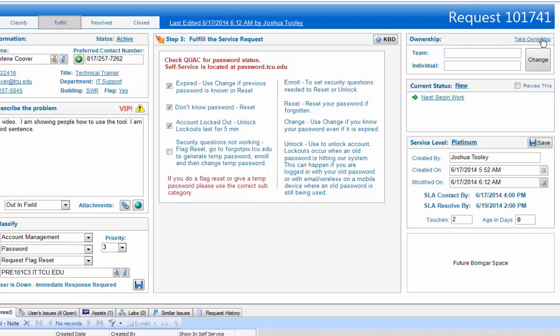And there's also this take ownership piece. Now, taking ownership means I could assign the ticket to me in one click without having to go through the process of changing the team and changing the individual that's assigned. So if I was going to take ownership of this ticket, I could immediately click the take ownership button and it would fill in my default team and assign it to me directly. I could click the save button and I'm ready to go.